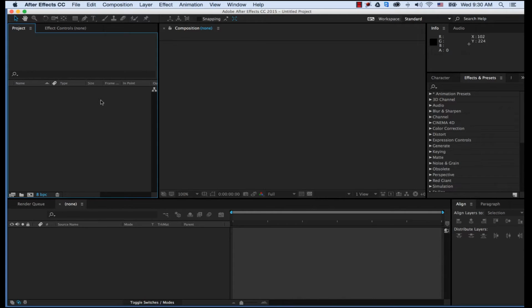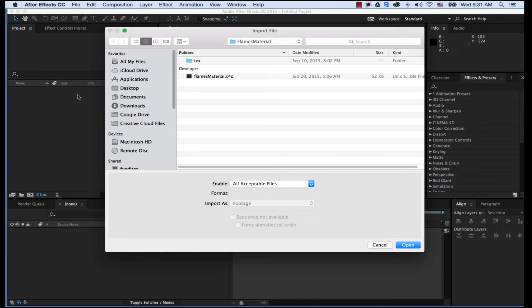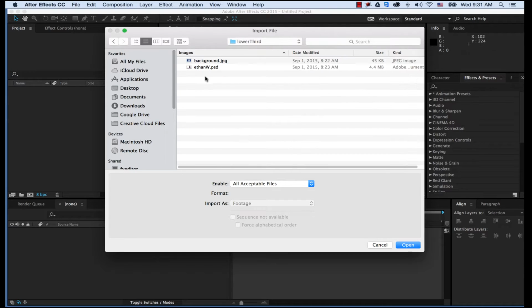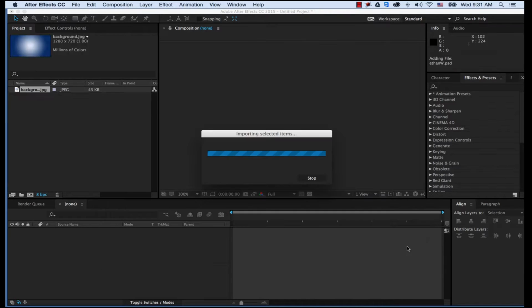What we need to do first of all, and these media pieces will be available to you on the link under the video. You can download those, and we need to import those. So I'm going to double click in here in the project panel, and navigate to where I have those and import those. Wherever you have those sitting, go ahead and import these two pieces for the project. They should be the background JPEG and then this Ethan W PSD. You can select both of those by clicking and dragging underneath here. Select both of those and hit open.